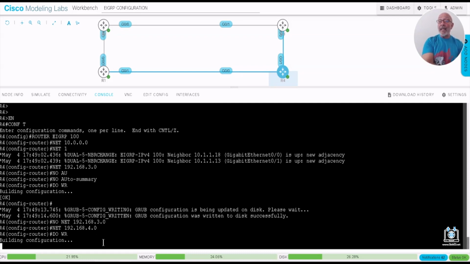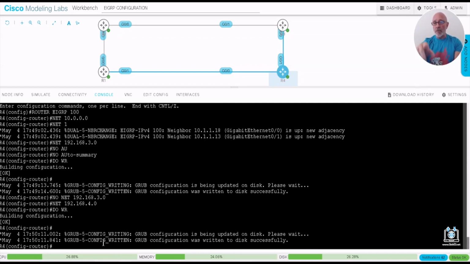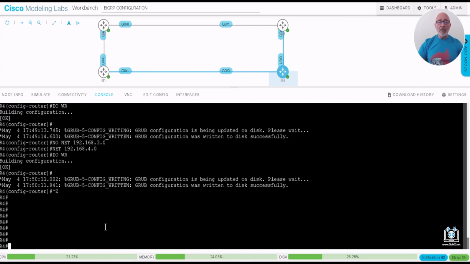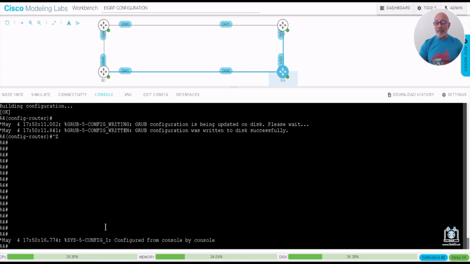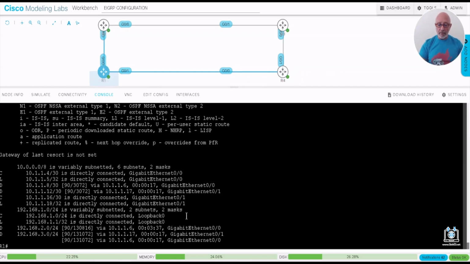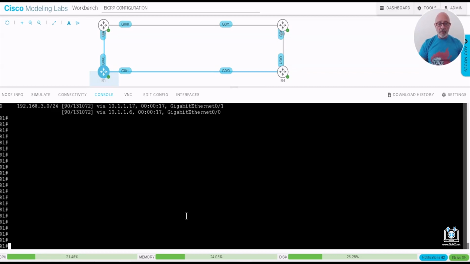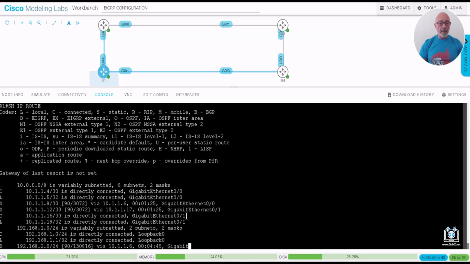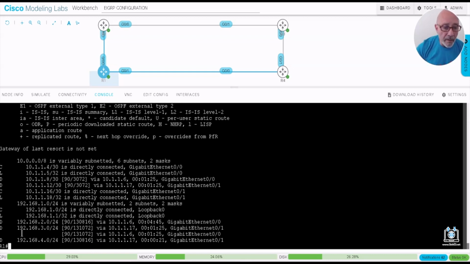So I wasn't getting an update for the 4.0 network, 192.168.4.0, which is on router 4, a loopback. I wasn't getting that information. So I took out the 3.0 because that's what I typed mistakenly. And then we should see it now in this particular router. So let's hit enter. Let's remove all this trash. Show ip route. There's our 4.0 network.